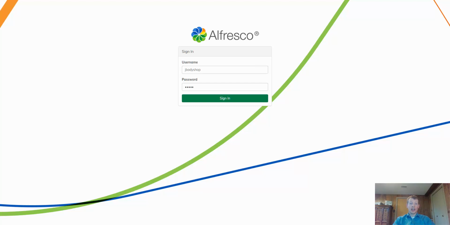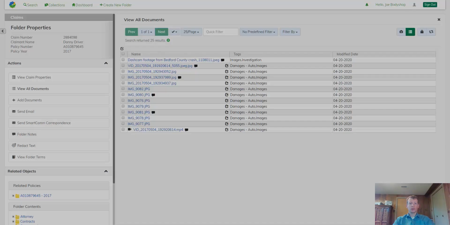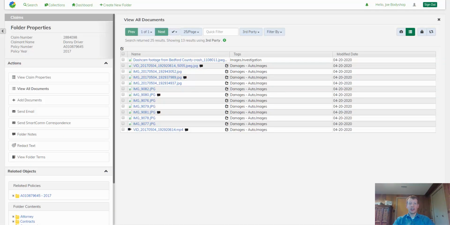As Paul mentioned, another side of this story is allowing external users to view and work with the content inside of Alfresco. The Enterprise Viewer can be exposed for external users as well. So in this case, I'm going to log in as Joe's Body Shop to do an estimate for a customer. When Joe's Body Shop logs in, Alfresco has secured the documents to only show the photos needed for this estimate.